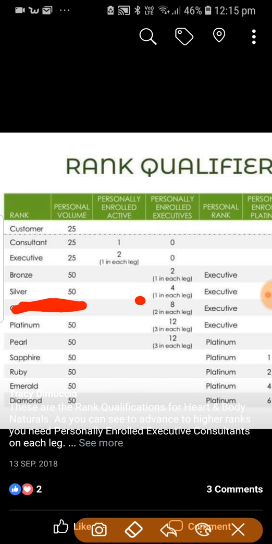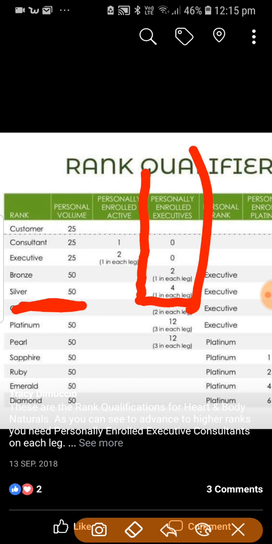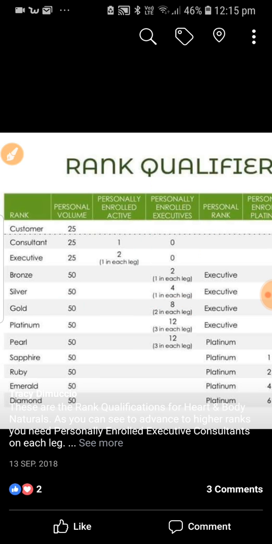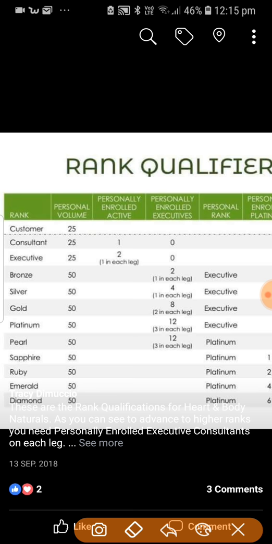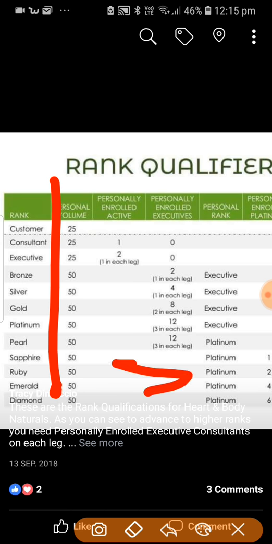When you're looking at silver, you need 4, but you must have 1 in each leg. So that's 4 personally enrolled executives to get to silver rank. But you must have 1 person on each leg. So you can't just have 4 people on your pay leg and no one in your power leg, or the opposite way. You can't have 4 in your power leg and 0 in your pay leg. So that's when placement becomes important, to understand all of these rankings and what legs to place them in.